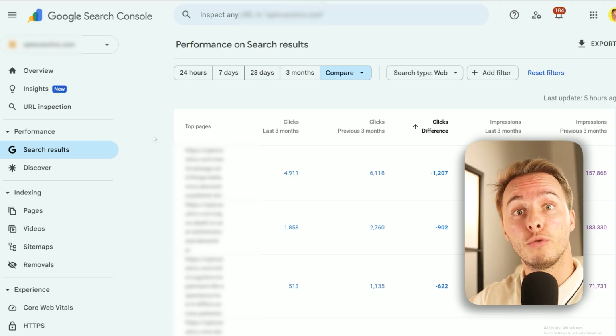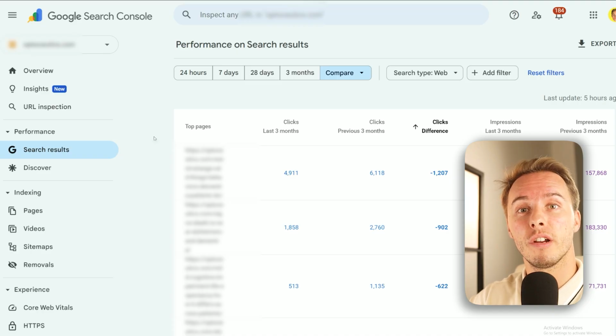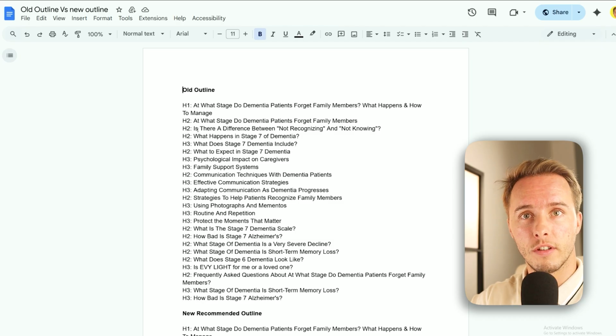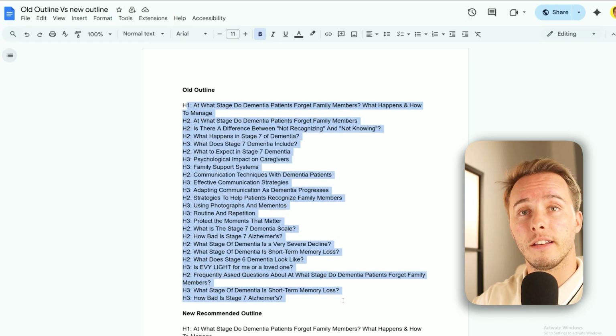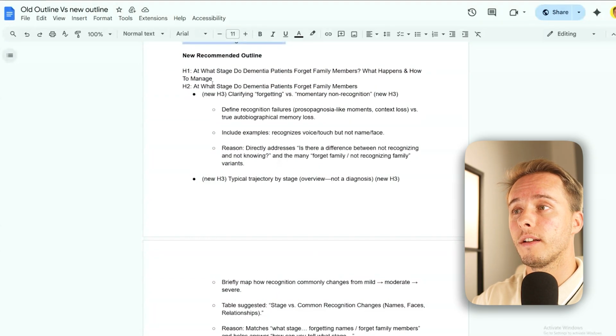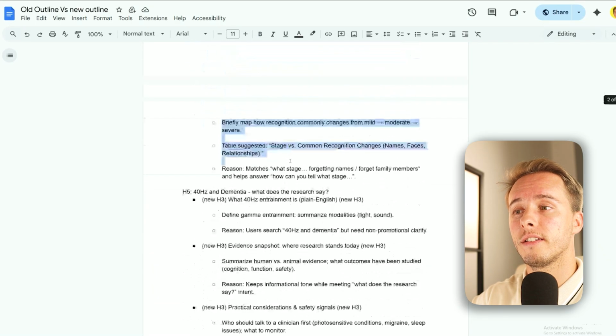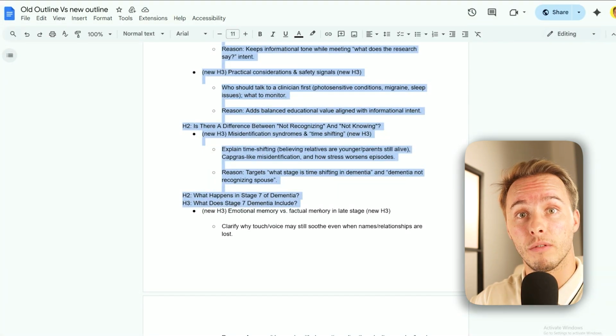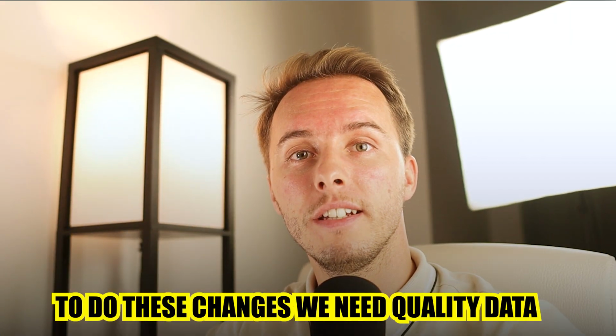So now it's time to do something about it so it actually re-ranks. So let's say you chose the Google Search Console method, and this one, you can afford to lose 1,000 clicks in a month. So we're going to optimize this URL, okay? So what you're going to achieve in these 2 steps is going from your old page that looked like this and had these subtitles to a new one that has completely suggested and improved subtitles based on what's actually ranking right now. So to do these changes, we need quality data.